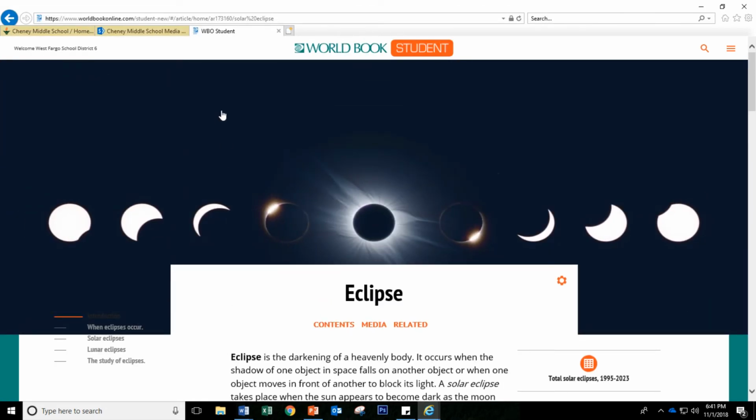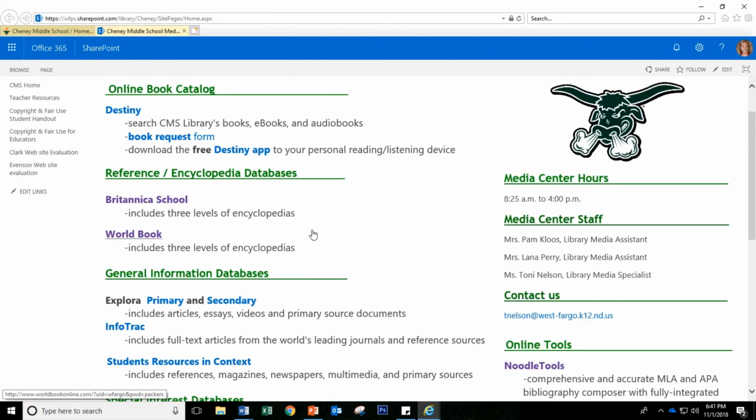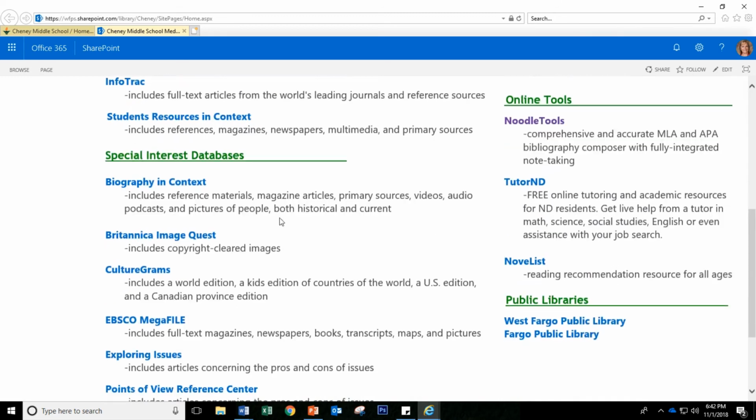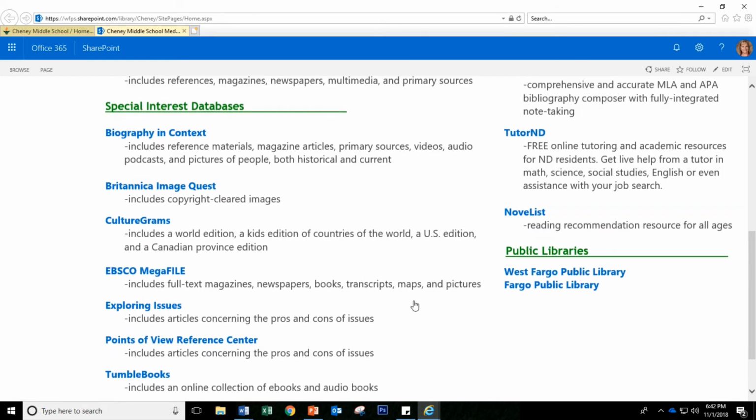And at this point, I'm ready to move beyond the general encyclopedia databases and use one of the general information or special interest databases, or as I like to call them, the mega databases. These have hundreds of thousands of very specific articles. Explora is a good choice, InfoTrack is a good choice, and STOA is Student Resources in Context. Under special interest databases, EBSCO Megafile is another great choice. And so is Exploring Issues.